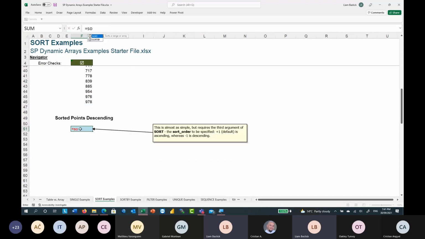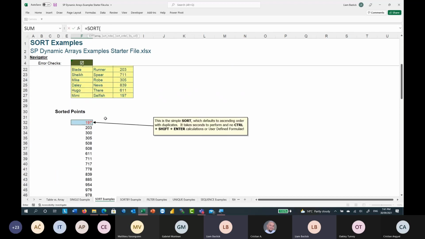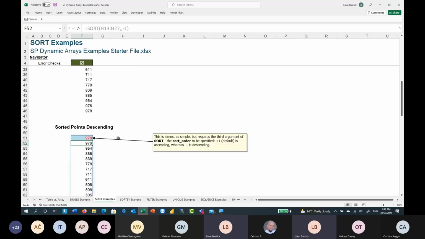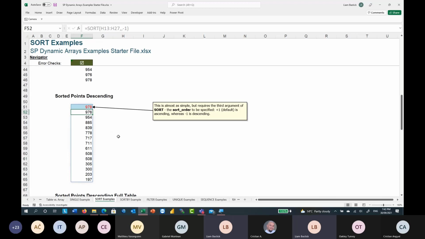If I wanted to do that in descending order instead, I would just go equals SORT again, highlight the range again, but this time the sort index, well, there's only 1 column, so we don't need to do anything here, but then we want it to be descending. So it's -1. So type it in or just go Tab, then close brackets and press Enter, and it's got them the other way round.